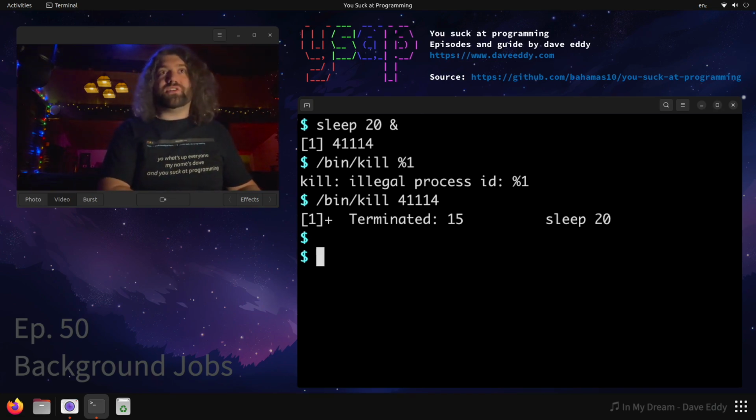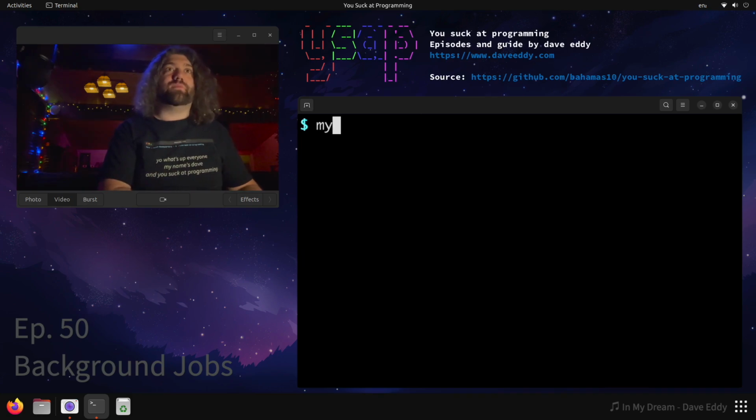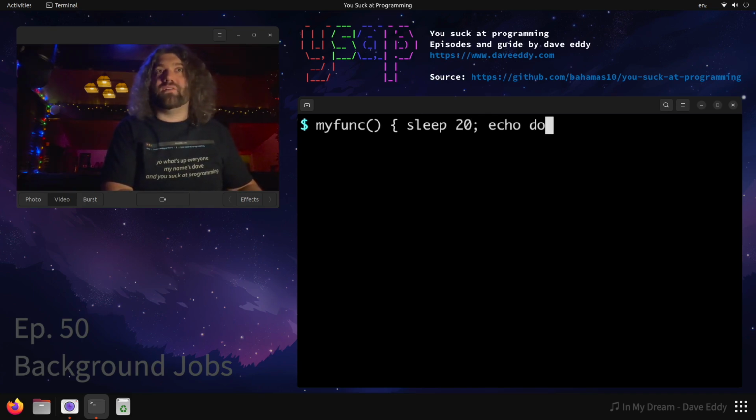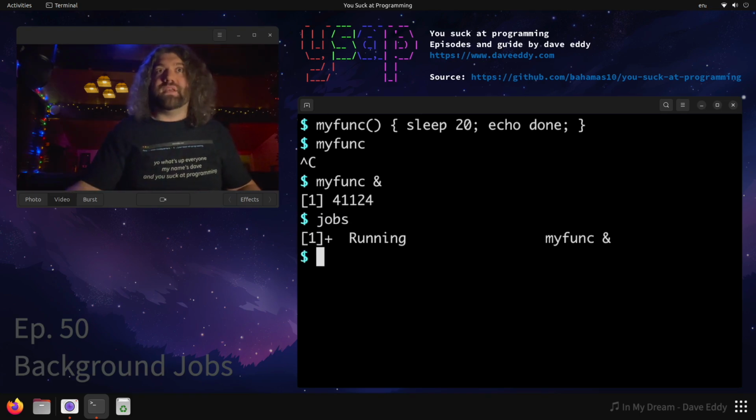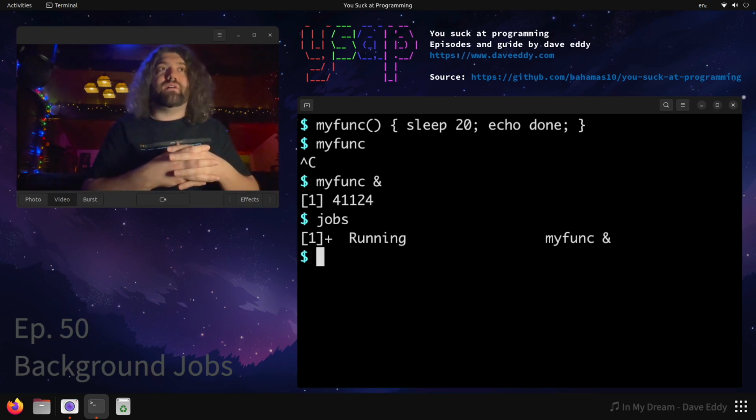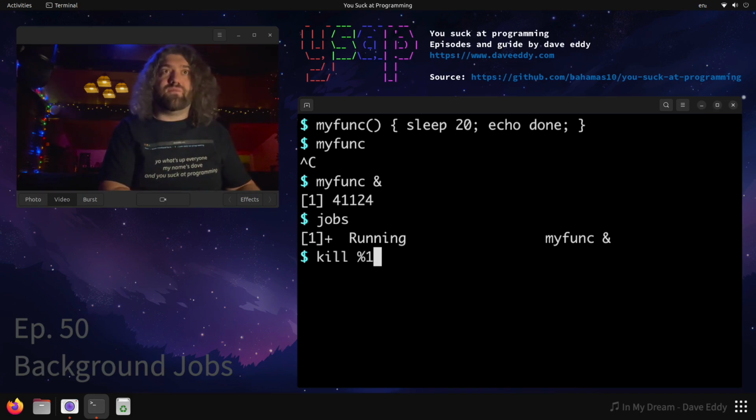You can also put functions in the background. This is super useful. So if you're writing a script, let's say we have, I don't know, myfunc, and let's just say this does a sleep 20 and then echoes done or something. So we can have very compound stuff in there. Obviously we can run myfunc like this and it will hang the terminal, or we could run myfunc with the ampersand. We could run jobs and you can see myfunc is running. This would be something you would do in a script, or maybe you had a function in your .bashrc or something that you would use interactively. And then from here, just like before, we can kill it.